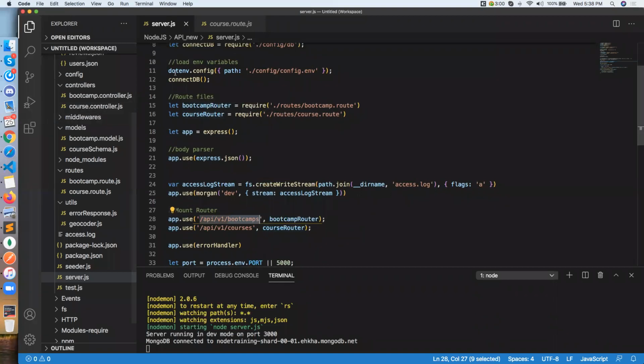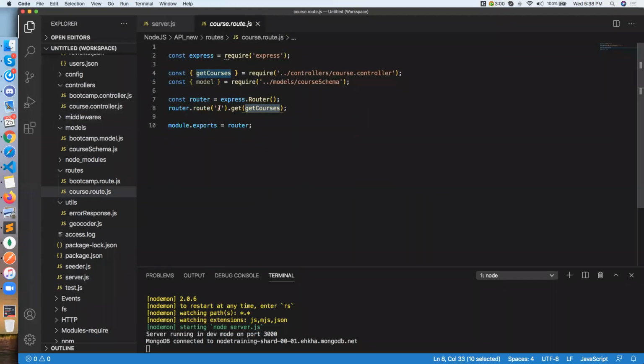And if we go over there and put the first parameter as the bootstrap, then the problem is solved. Sorry, we have to write the complete path here. That's it. It will work. Slash bootcamps for every path, slash bootcamp slash. In the course route we can use slash bootcamps slash bootcamp ID slash course, whatever you need. You can write it in the course route.